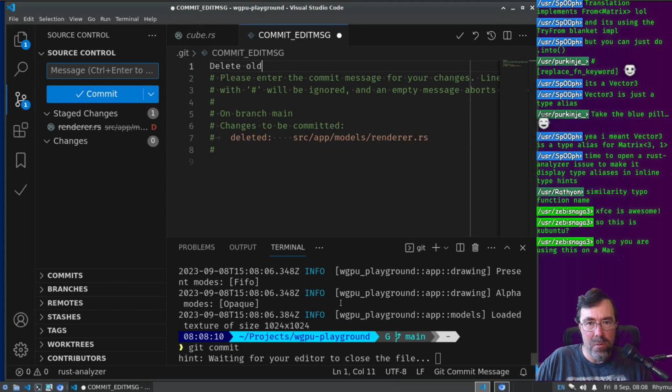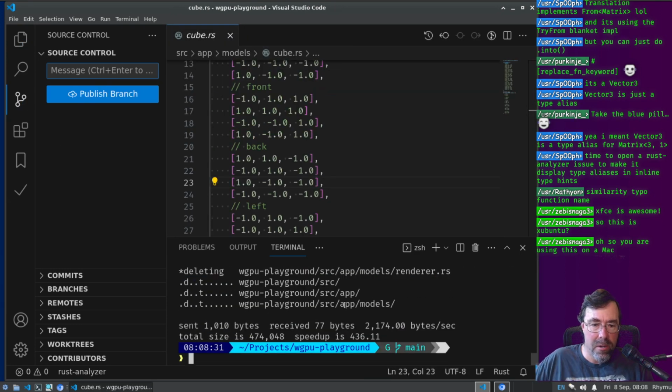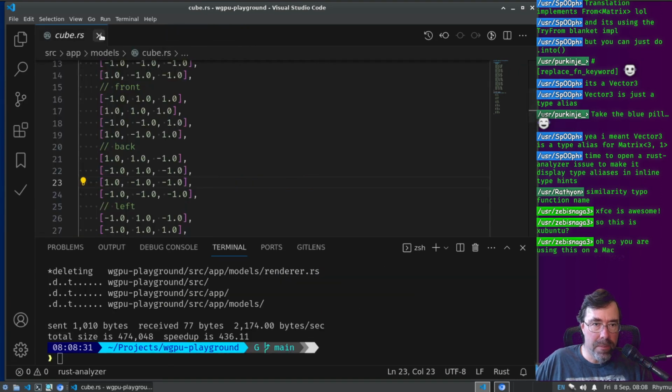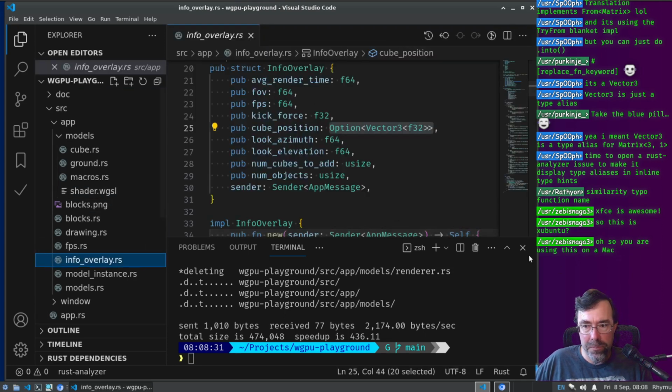Delete old file we merged. That was merged to parent earlier. Not too many words. Send. Okay. That's why I wasn't getting type hints. That's why I saw some old code in there. Now I'm not freaking out anymore.